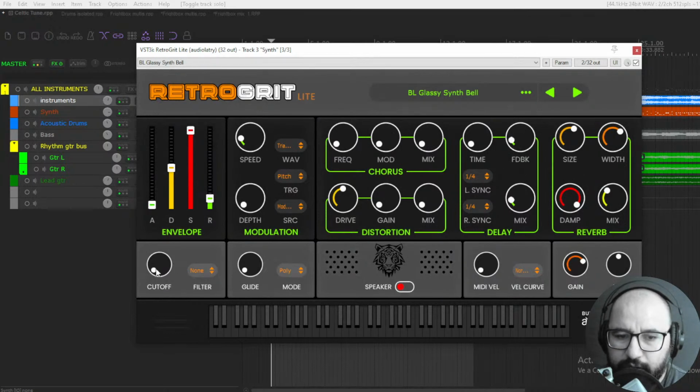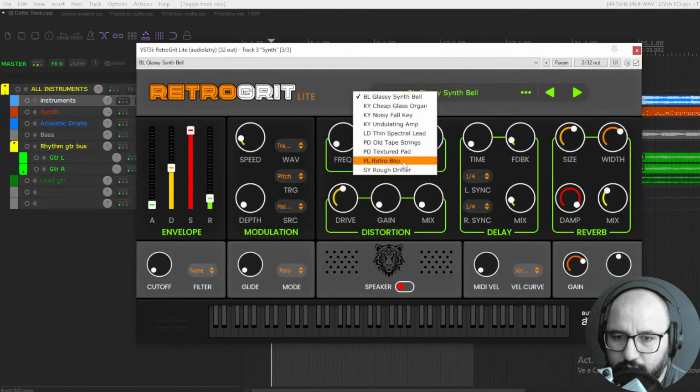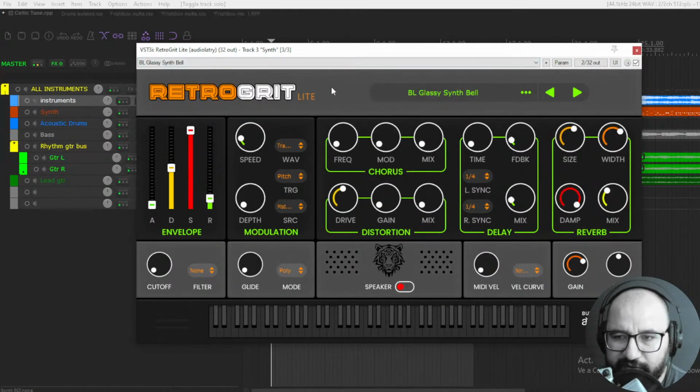Then you have here the filter. You can choose low pass or high pass, and then you cut off the frequency with this knob. The glide can be set to polyphonic, monophonic, or legato. Also, you have a speaker simulation here. This is the MIDI velocity or intensity: normal, weak, or strong. I leave it on normal mostly. And universal controls such as the main output, this gain, and the panning. You have a virtual MIDI keyboard down here. Let's check out some sounds and also go through some of the presets included in the free version.